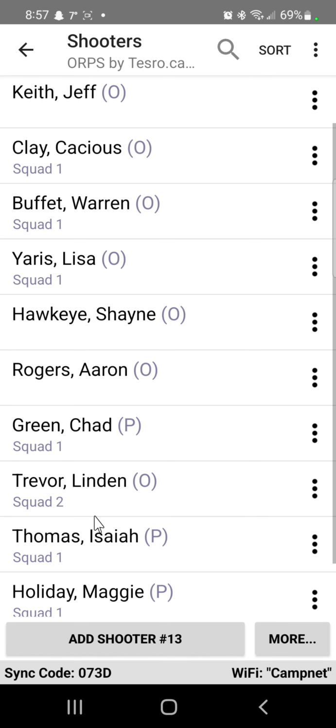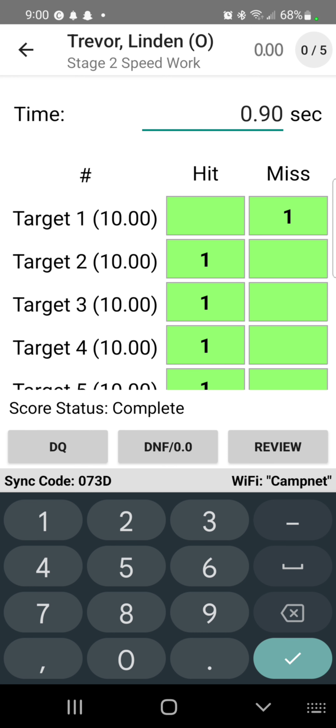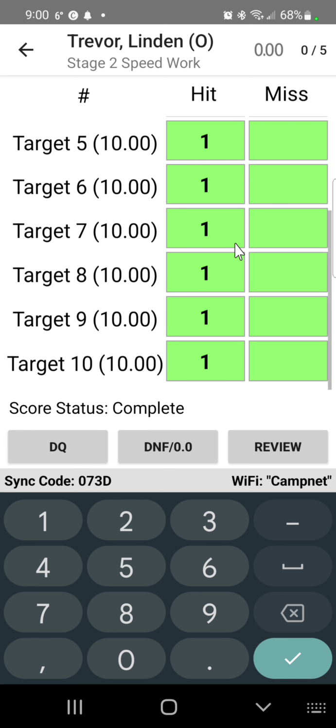This one happens to be a timed stage. The course of fire will tell you how to record the time. So for example, if it was total time elapsed and it had a 2-minute par time, it would be 120 seconds. So you'd record it like that. If they finished in a minute and a half, it would be 90 seconds. So you just record their time and their hits and misses, and then you go and review.